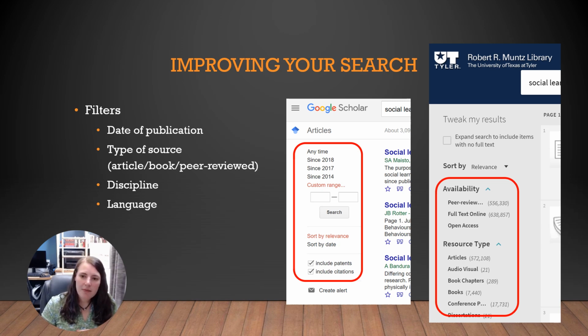The UT Tyler library, however, has multiple filtering options shown under the menu Tweak My Results. You can see here that you can filter by availability, allowing you to select only peer-reviewed sources or those with full text online, and you can also filter by resource type, which allows you to filter out books and audio materials.